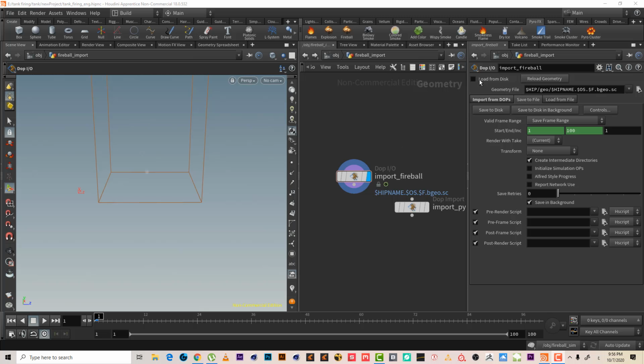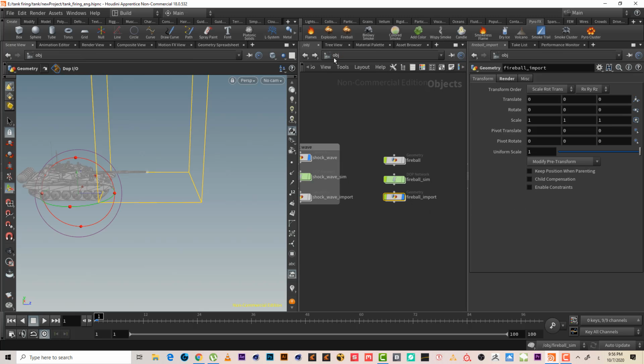So let's continue, guys. Now let's check the load from disk and hit reload. So now we can see the caching of the explosion. Okay, looks nice. I hope it disappears. Yeah, perfect. It disappeared before frame 100 because I just cached 100 frames. Okay, so now we are ready.